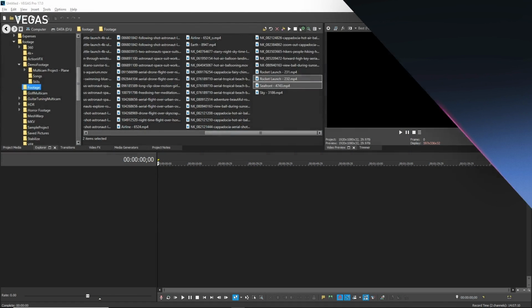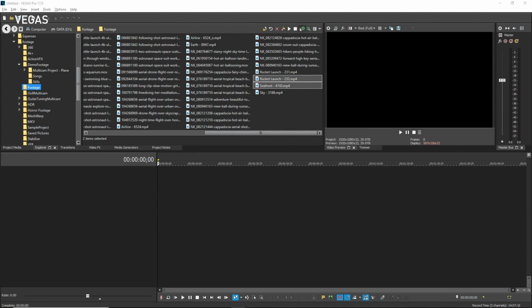Vegas Pro takes a different approach to nested timelines than you might be used to from other applications. It's important to understand these differences so you can make full use of the advantages they bring. You can make a nested timeline out of any or all of the events in your current timeline. When you do, your current timeline becomes the master timeline, and the new timelines become nested timelines.